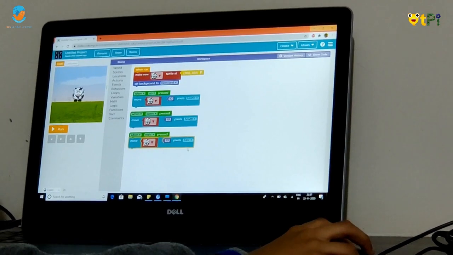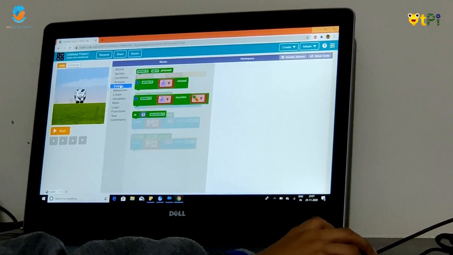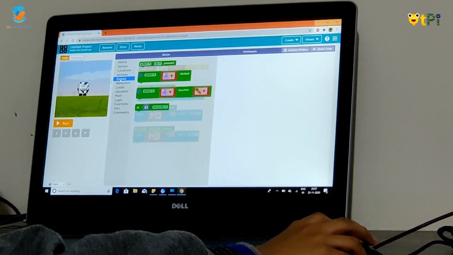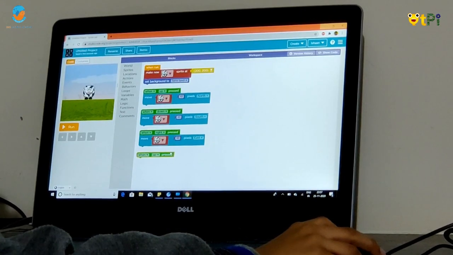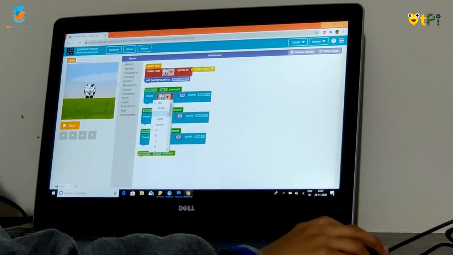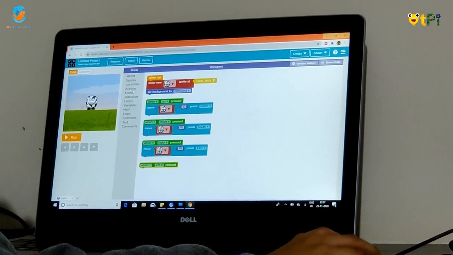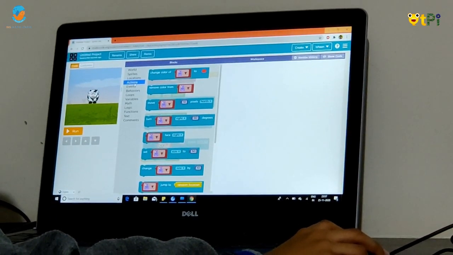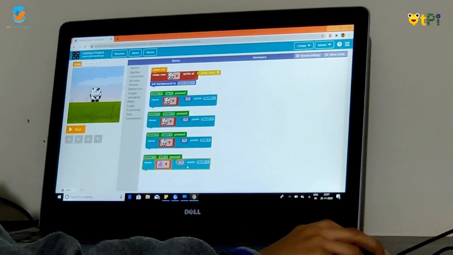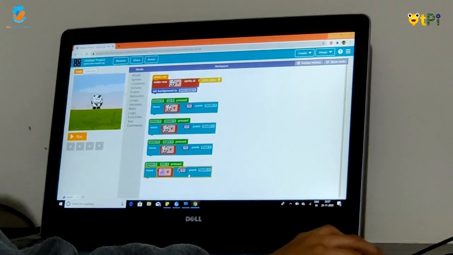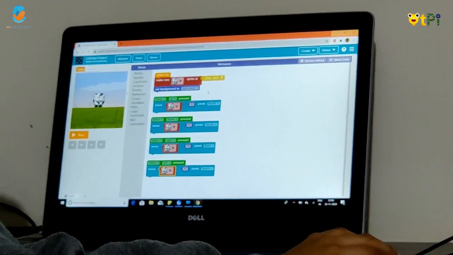Next, I will add an event for the left key. For that, I will go to Events, take the when up pressed event and change it to left. Then I will go to Actions and take the move 10 pixels north action. Change the sprite to cow and change the direction to west.